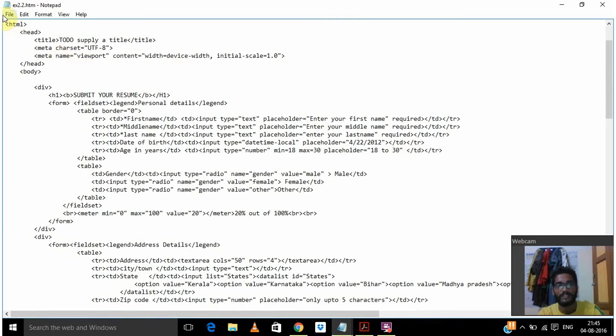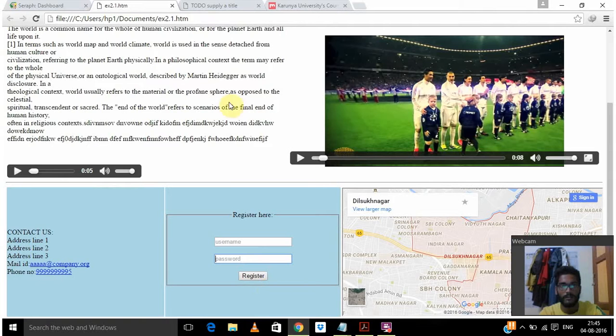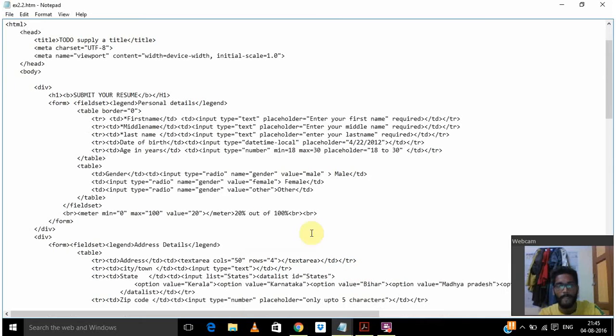And as usual, this is the second experiment. This is the required output for this: something like this, where we need to submit a resume. So the code comes now. As usual, we start with the HTML tag, and then the title of that web page we can give using the title tag. And this meta tag is used to make the web page responsive to whichever device we are opening it in.